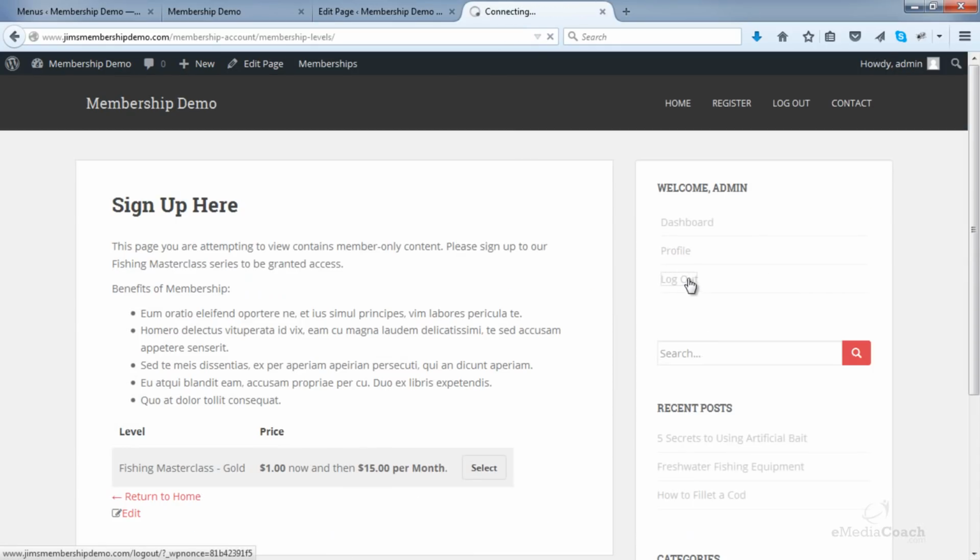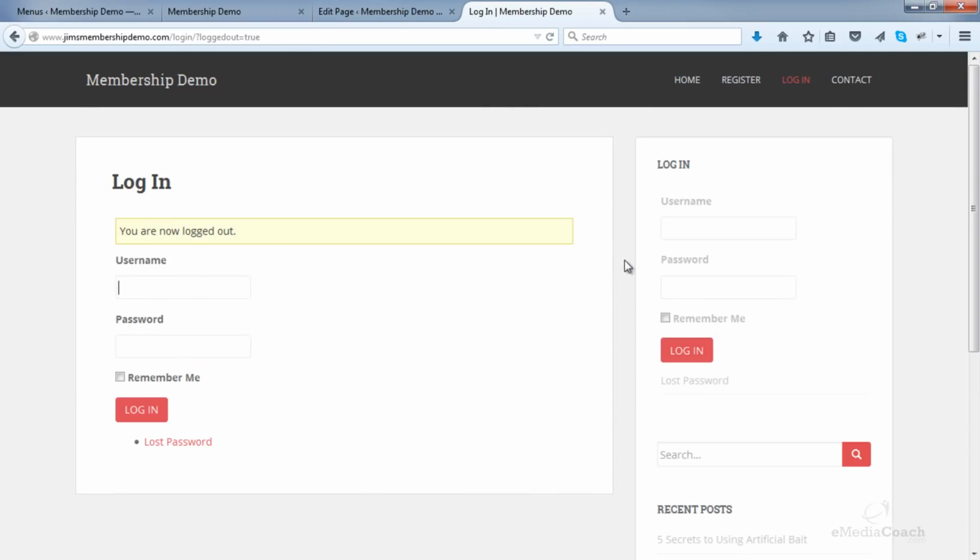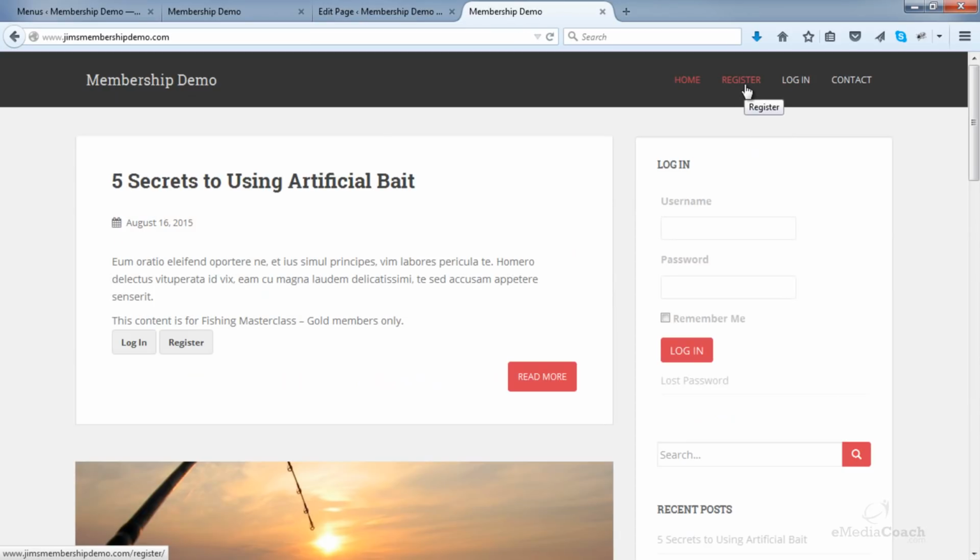So for now, that's done. We have added the login screen to the sidebar. We have added our register link to the top nav, and it's very, very user friendly. The next thing I want to do is get rid of that dirty black bar that comes up the top of the screen when a member is logged in.